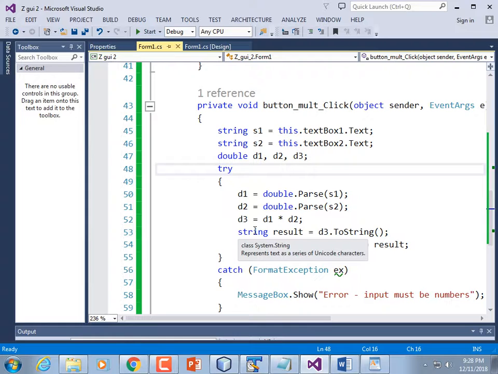It compares its text. So call that one add. Do the same thing for that one, call it multiply. Double click on it to create its method. Now take all the code for the add, paste it in there.